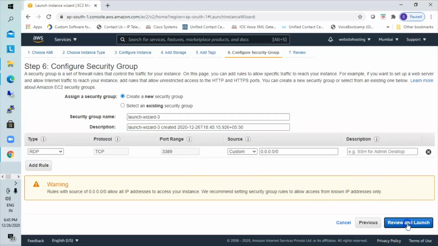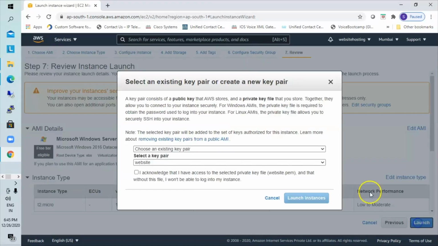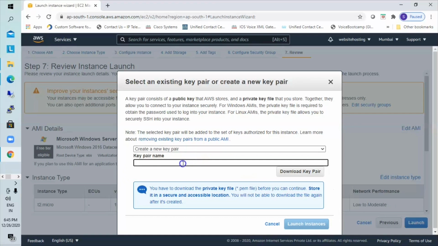Click on review and launch. Now, to provide authentication, we should have a key pair with us so that AWS can tally the key pair and give us the access. I already have a key pair created, but I'll create a new key pair for this instance.